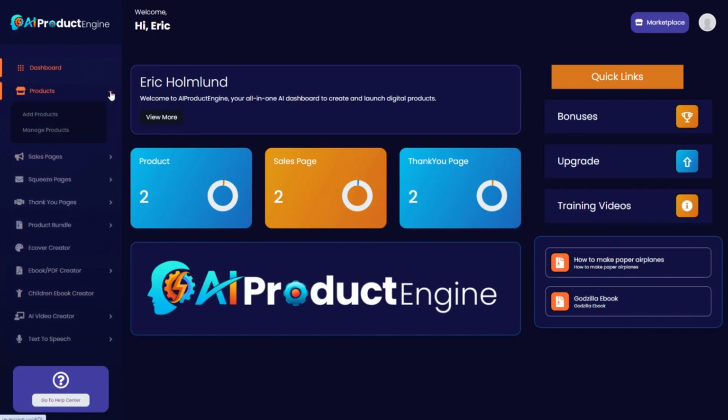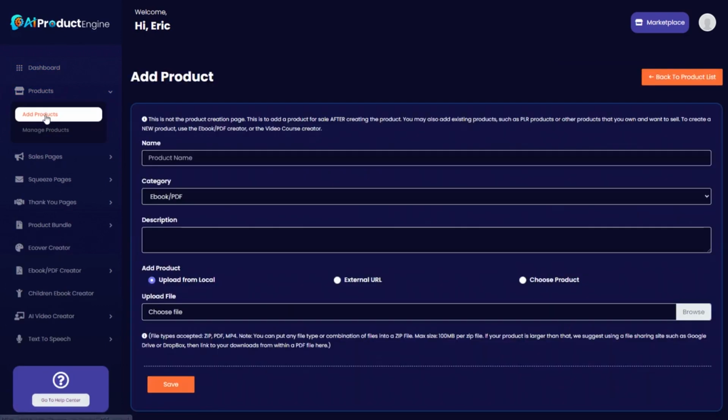And the first item on that navigation menu is products. And below that, you will see add products and manage products. Let's click on add products. And you'll see a note here that this is not the product creation page. We're going to go through the process of creating a product, but this is for adding products into your dashboard that may be products you created with our system or even products that you may already have.